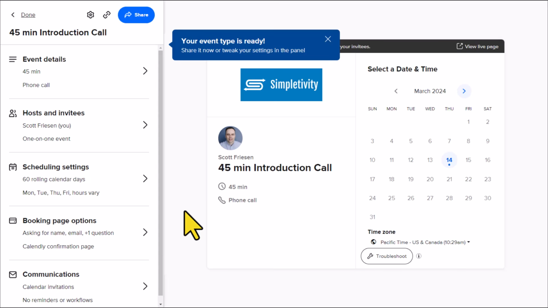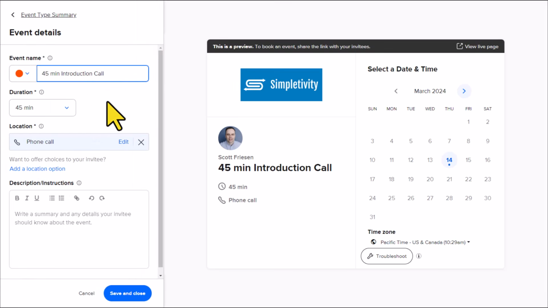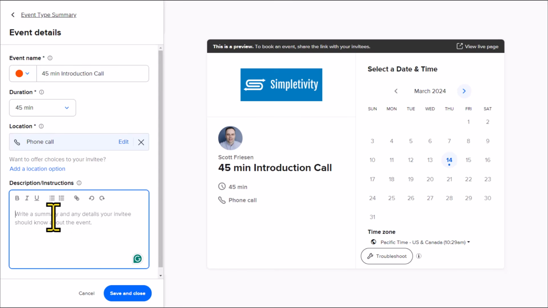Our event is technically created, but we have a number of other options available to us, and you're going to want to make sure that you review all 5 of these sections. So first off, let's come back to our event details where we have most of the same information we just selected, but now you will see that we have a description/instructions area. This can be really helpful to further explain what this event type is all about. And remember, information such as this can also be included in email reminders, confirmations, and on their own calendar event once they've booked the call.